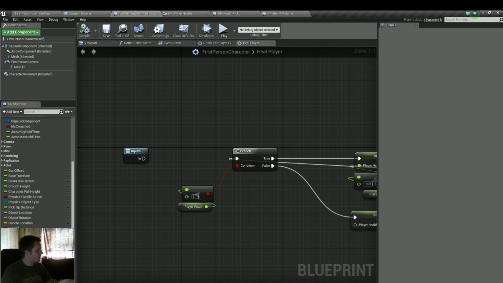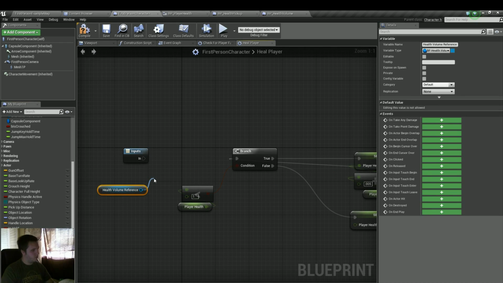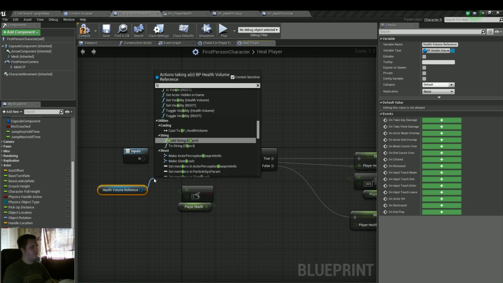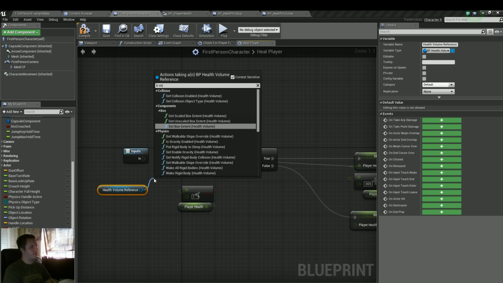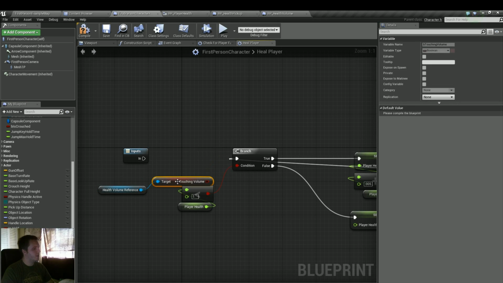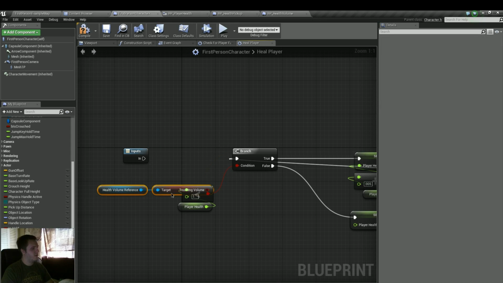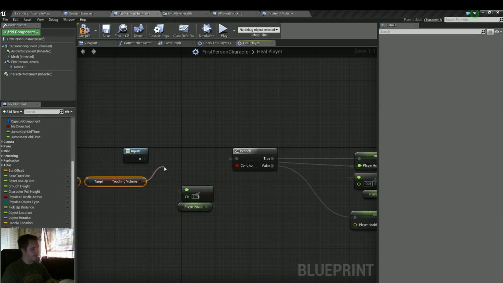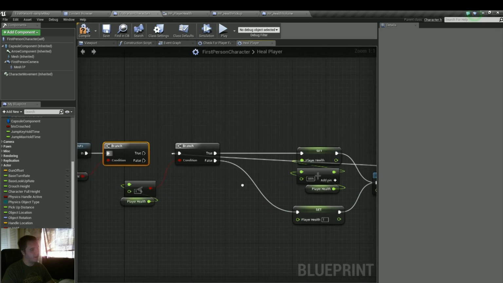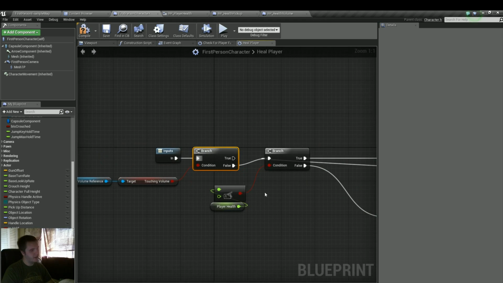And now, let's get health volume reference. We'll do, what is it, B, is it in volume? Yeah, B, so get touching volume. Branch that. And if it is touching the volume, we're not going to heal ourselves. It's only when we're out of the volume that we're going to heal ourselves.